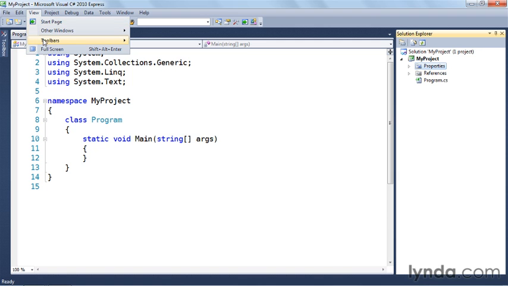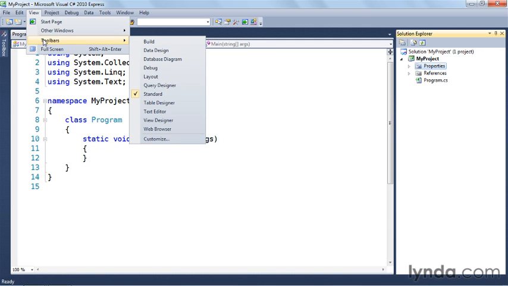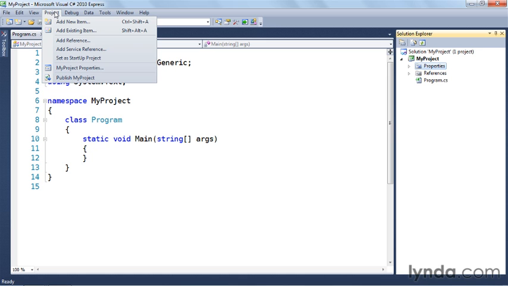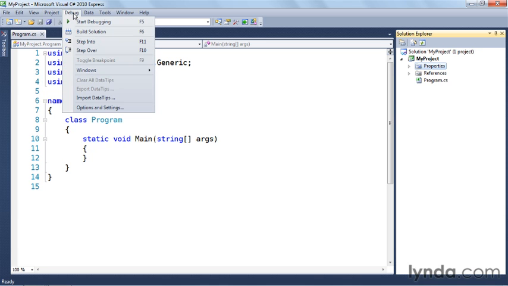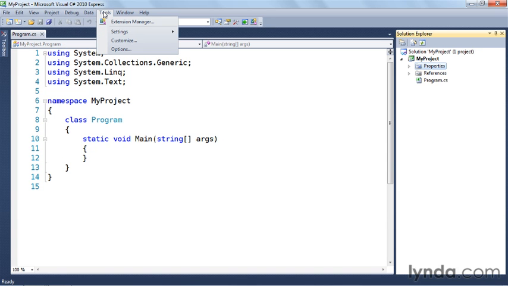Also under the menu, there are toolbars, and you can see that I've got some toolbars showing. The project menu is where we control what's in our project. So we can add items to the project, we can add references and so on. We're not going to do that right now, but we'll probably do it later. Under the debug menu, this is how we run the application in order to test it out. We can also build our solution right here. This will build the program without actually running it. I'm going to skip over the data menu and go to tools.